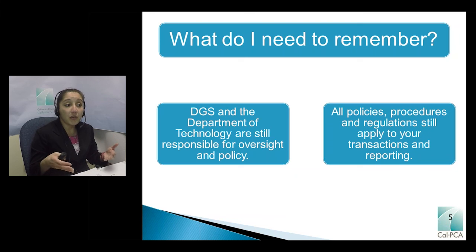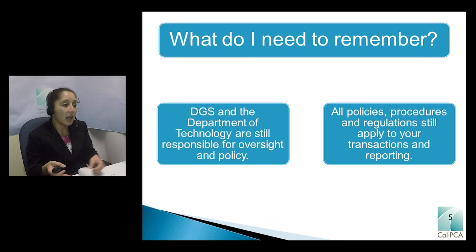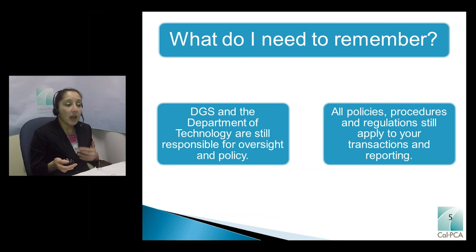Remember, your departmental policies can be more restrictive than the State Contracting Manual. So make sure you're familiar with all avenues: your SCM, your codes, your regulations, and your department's policies and procedures. As we always say here at CalPCA, cover that acquisition. That way you're going to be protected when an auditor comes to your office.